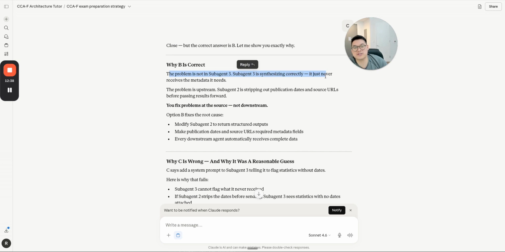Sub-agent 3 is synthesizing correctly. It just never receives the metadata it needs. The problem is upstream. Sub-agent 2 is stripping out the publication date and source URLs. The fix of the problem is at the source, not downstream. It's upstream.